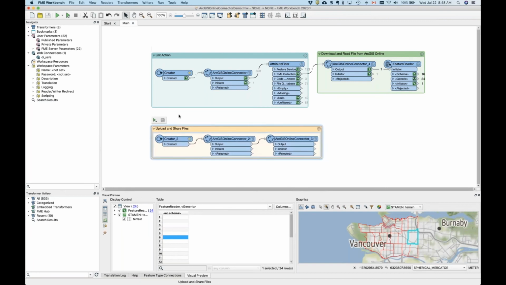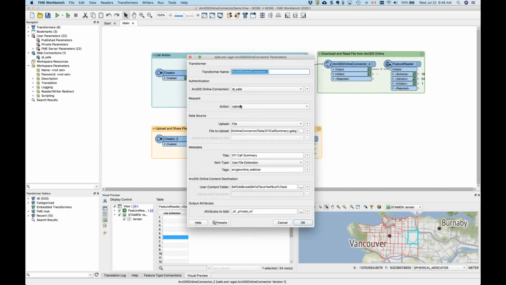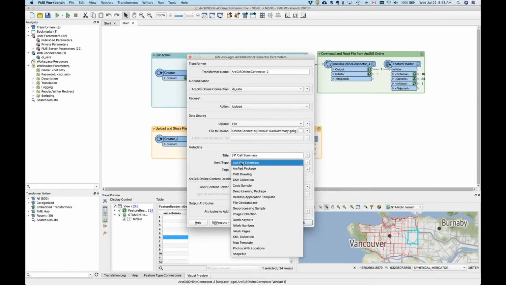Another concept I'll show here is just the ability to upload and share files in ArcGIS Online. So this one's kind of a two-step process when you're working with a file. So first, I'm uploading a specific file. So I'm just uploading a geo-package file in this case. I can set up the title, any tags that I'd like to configure, and set the item type. So the item type here, since this file extension is unique, this geo-package one is pretty clearly a geo-package. So we'll just use the file extension for that.